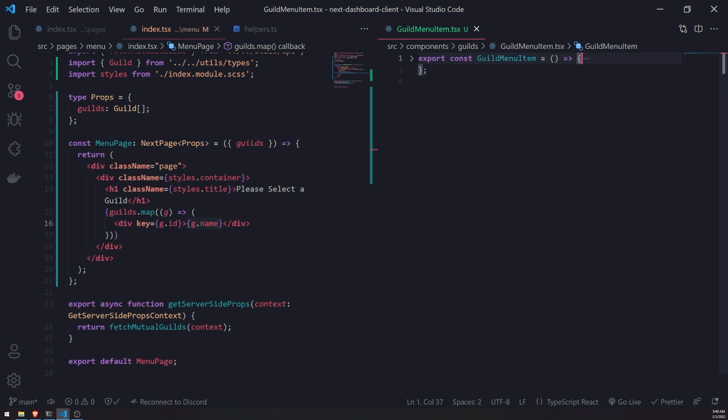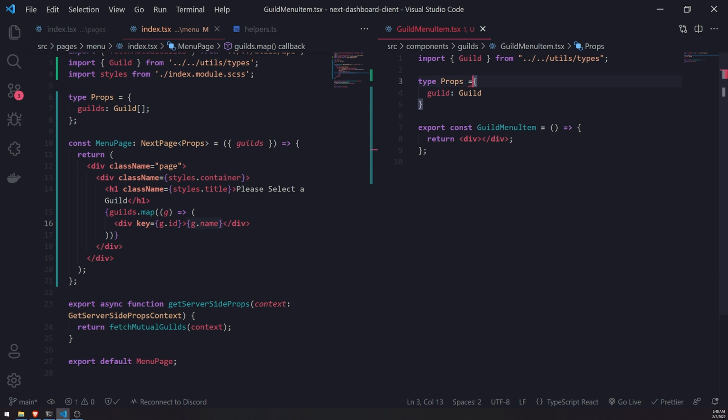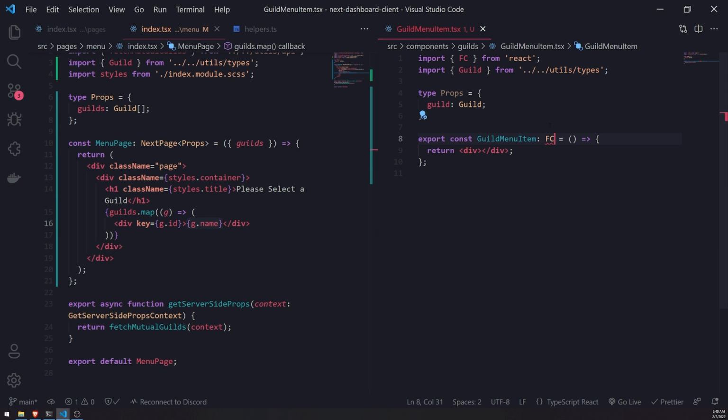All right, so let's first handle the props. Guild menu item is going to take in a prop, and that prop is just going to be a guild type. I'll type annotate this over here. I'll use the FC, and since this is a generic type, I'll pass some props like that. FC stands for function component. This is a good way to type annotate your functional components if you want to. You don't have to do it this way, but I like doing it this way sometimes. So I can now take in guild like that.